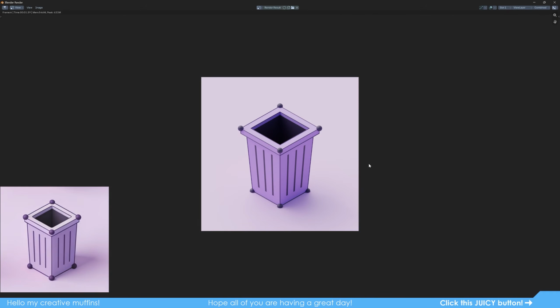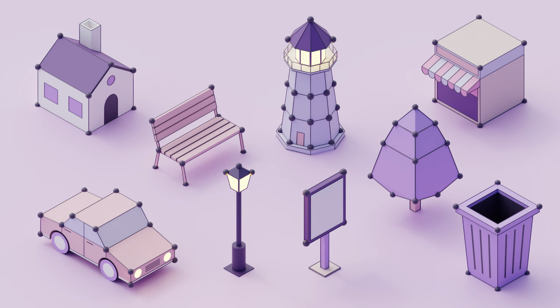Isometric, really simple icons, but we created them in 3D. I want you guys to go ahead and do this for all the objects, and here is the final render for all the objects done.